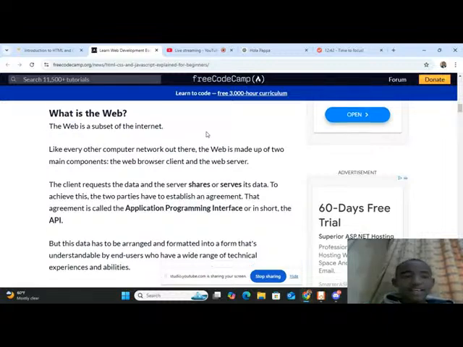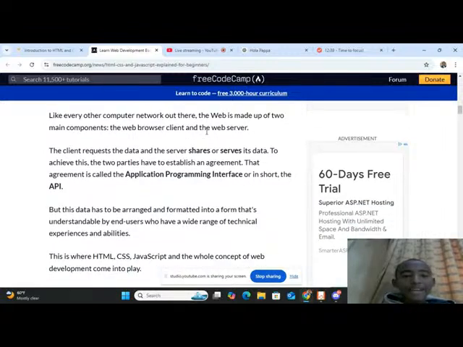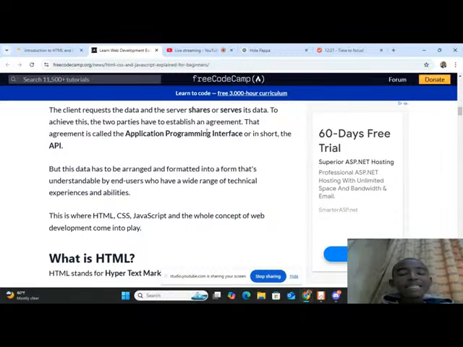All right. Like every other computer network out there, the web is made up of two main components: the web browser client and the web server. The client requests the data and the server shares or serves its data. To achieve this, the two parties have to establish an agreement. That agreement is called the application programming interface, or in short, the API.